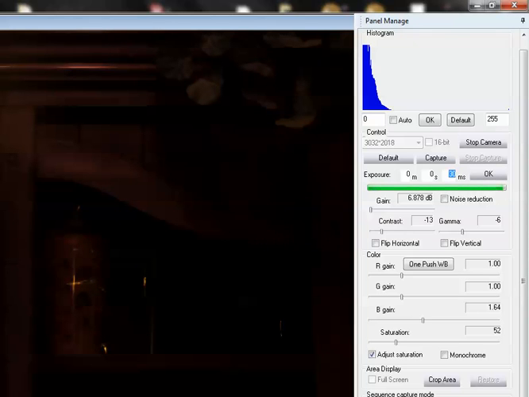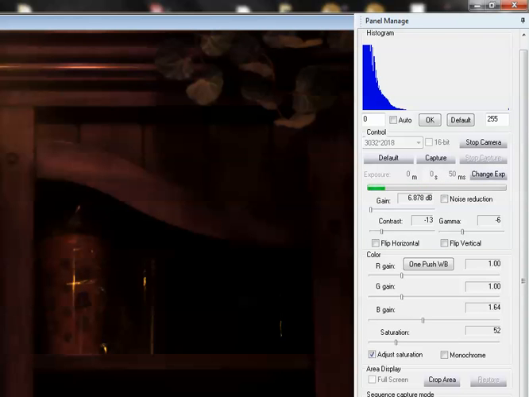Let me try 50. Okay, 50 milliseconds. Now it's in 50 milliseconds. It appears to be working. Again, the auto histogram does not adjust.